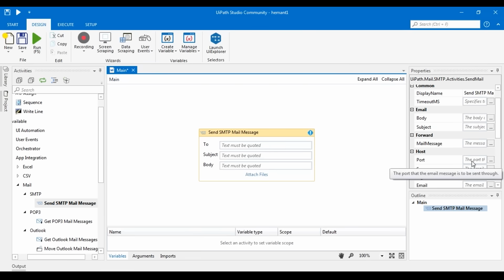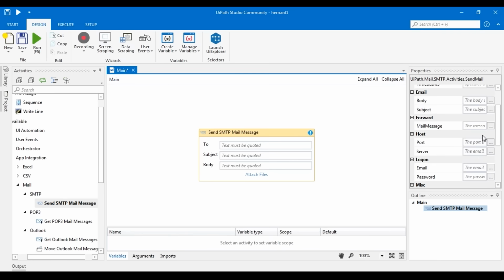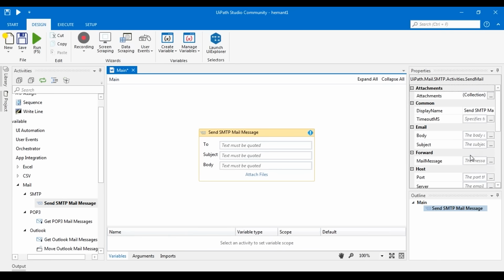For example, the port number, I have to configure the port number where my email server is available, right? And then the server address I have to configure. All of that I can configure here in the properties pane. So that is the reason this is very important. So basically most of your time would be spent over here where you'll be configuring your activities' properties.